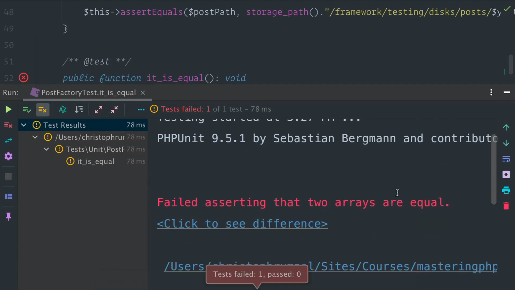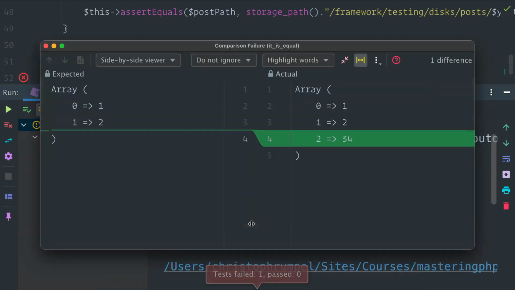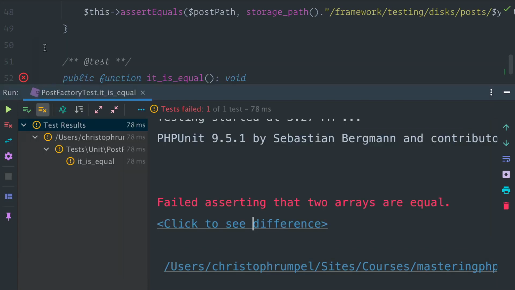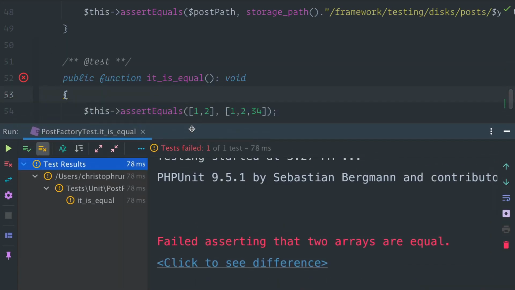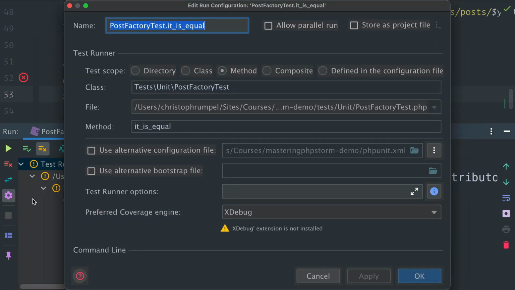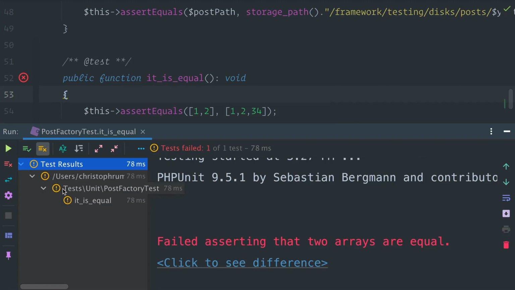you can see that the test is failing, but we can also click here to see the difference. And this is now really helpful if you have a lot of tests and some structures that you need to compare, and you can see easily what was different, and then you probably know what was going on with this test. So this comparison failure feature is also something that I really like about PHPStorm. Of course, as always, PHPStorm provides a lot more features here, but these are the main ones that I am using myself every day. So make sure to check them out yourself if you're more interested in those.